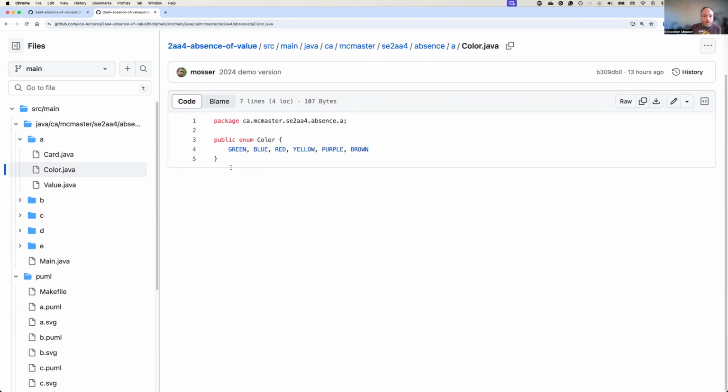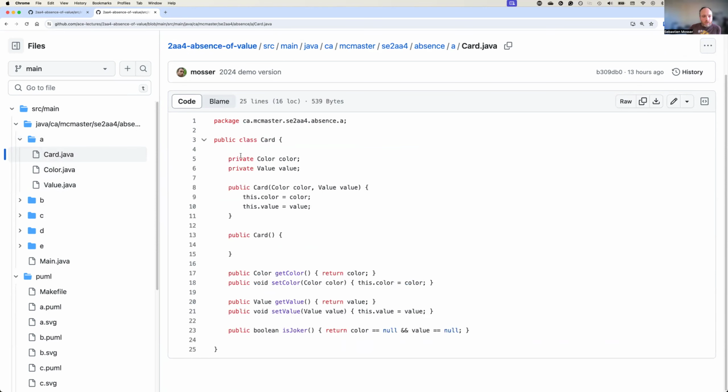First, the notion of color. Well, color is an enumeration, so green, blue, red, yellow, purple, brown, pretty natural. Value from 9 to 1, again an enumeration, pretty easy. Let's look at the card now. The card has a private color and a private value. Those can't be final because I might have to change them later on. If I put something final, it means that this is done once and for all and you can never change it again. So I'm removing this from my design.